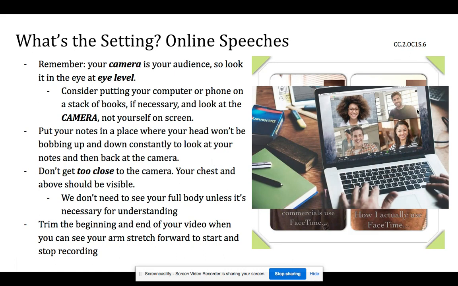So for example, these people are as close as you should get. I think this guy's kind of a perfect distance away. He should not have a window behind him though. That kind of bothers me because that creates a weird glare on the screen and makes him have a weird shadow. So put that light in front of you, not behind you.